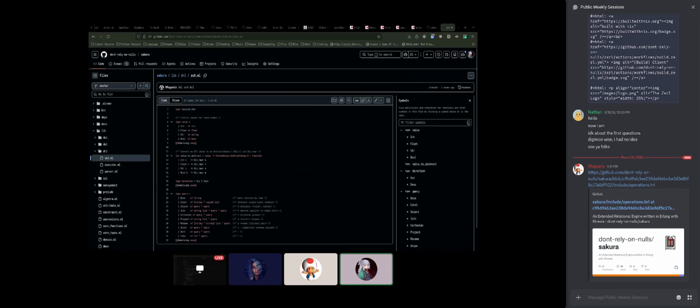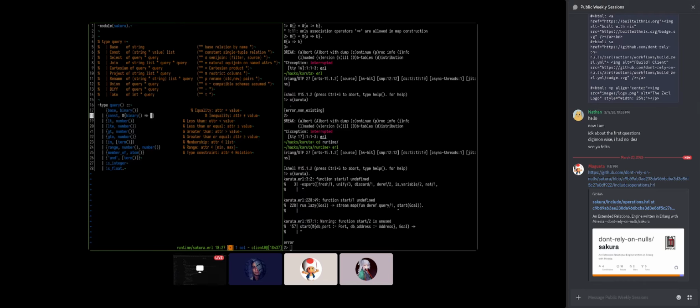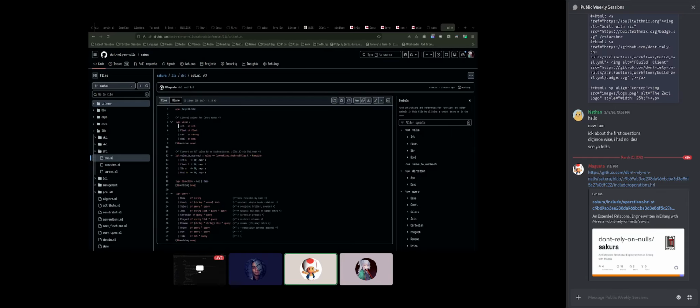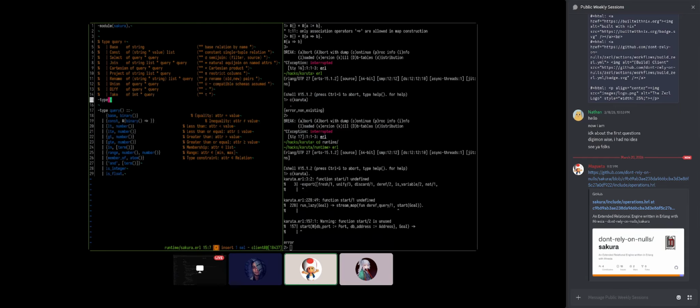Okay, a value is an int or a float or a string or a boolean. So in fact, we can just say primitive type. It looks so much more pleasant to look at than OCaml.